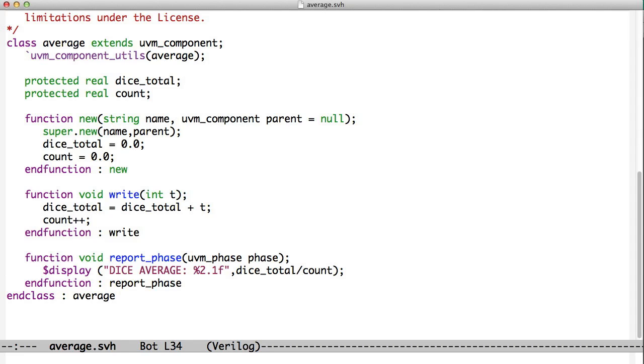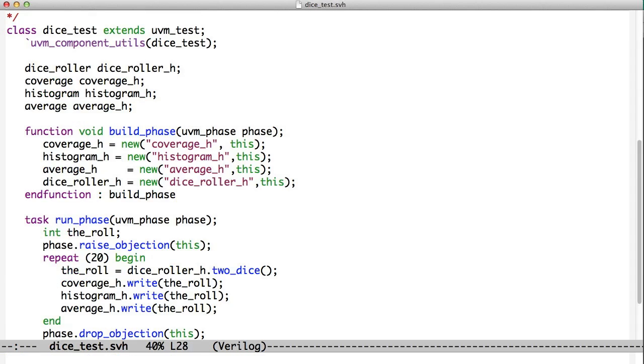We do similar things with the histogram component and with the coverage component, where in all of them we have a write method, and we use that write method to do what we need to do, and we then write out the results to the screen.